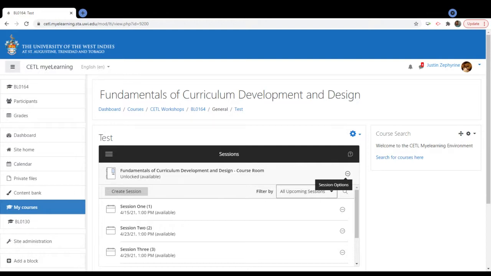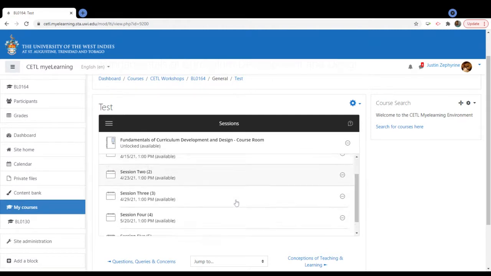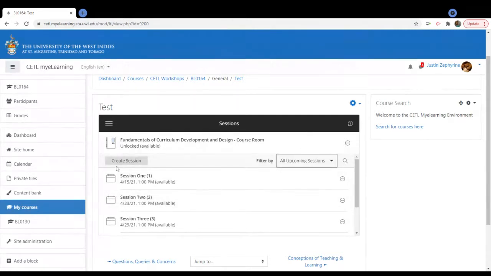But what I prefer to do, and this is really because I like to make sure that students know where to go, and it's easy for me to backtrack and see what sessions are dated accordingly and so on, I like to create a session manually. So to do that, you will see Create Session at the top here. If you don't have any sessions in your course, you'll see Create Session somewhere in the middle here. All right. But you will always see it here as well. So click on Create Session.